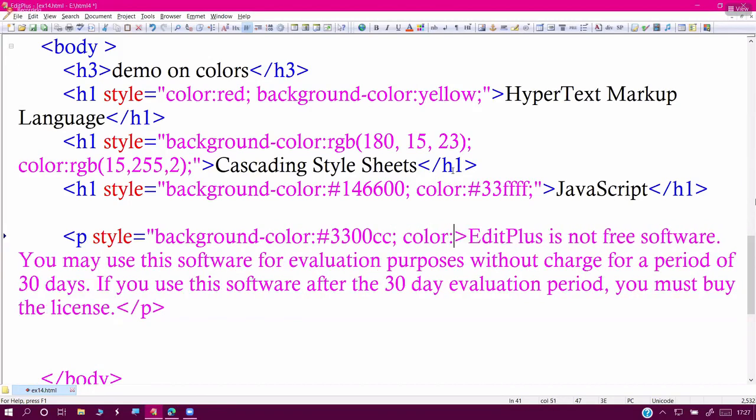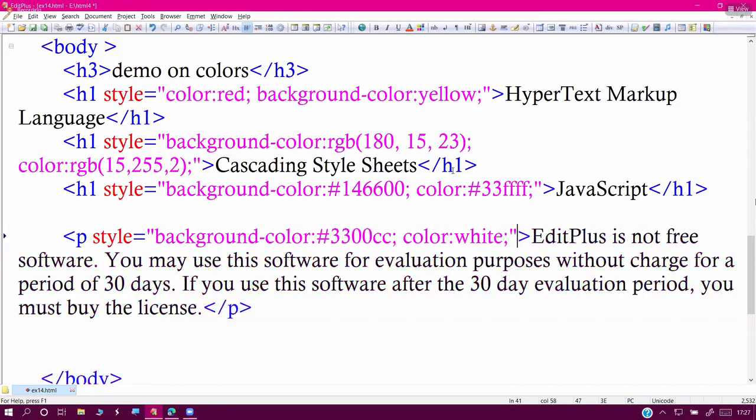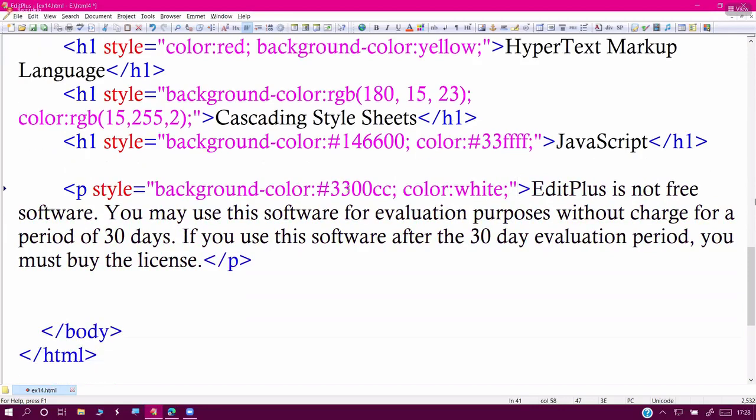Next, what about the foreground, sir? White. But one more point I'm covering here, see that. One color I applied with hexadecimal format, one color I applied with named format. Your choice. We don't have to use all RGBs only. We don't have to use all names only. No, that rule is not available. Whichever one you are comfortable with, use that one. Or you can go for mixing also like this.